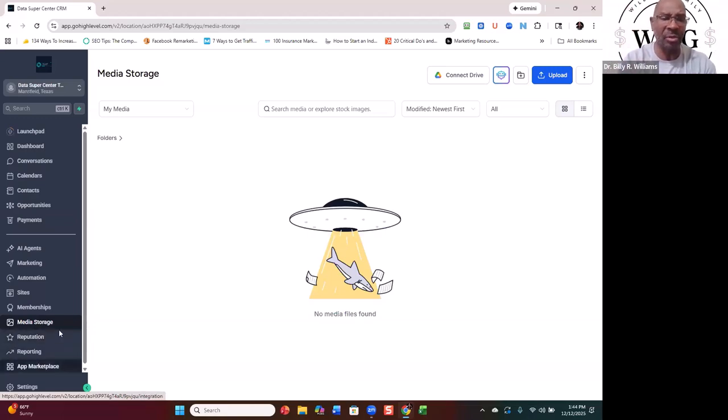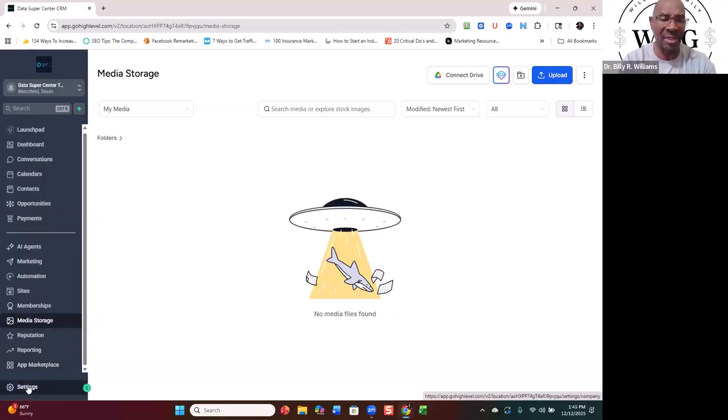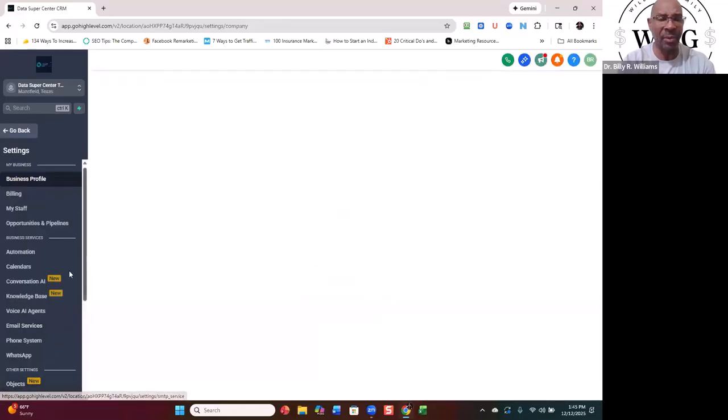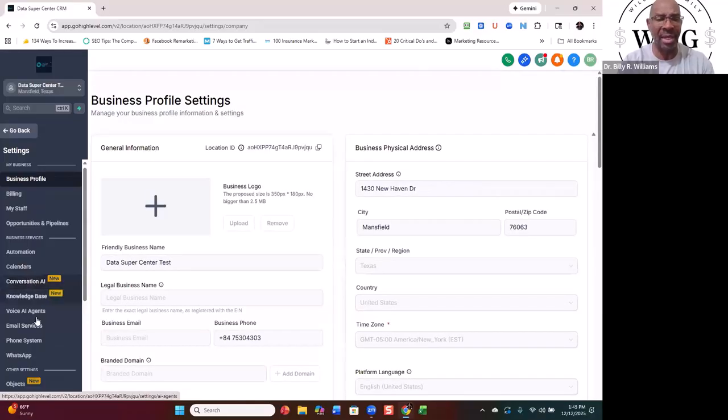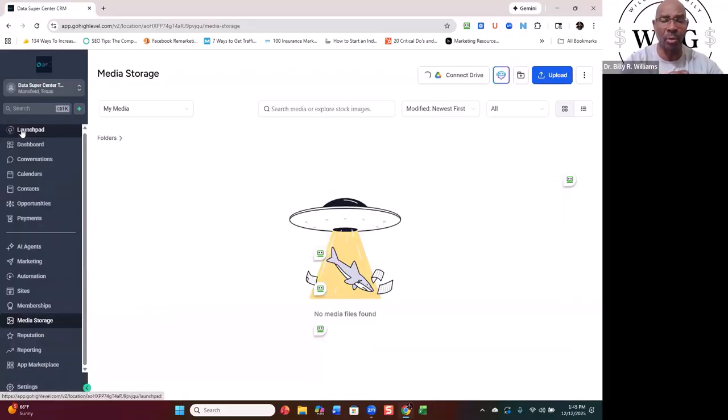Okay. Then you've got some other things that you can get into. If you ever get truly lost, just click on your settings tab. The settings tab opens a lot of things for you. This is where your automation, your calendars, your conversation AI, your email, and where you're going to link your phone number are, because at some point you've got to get a phone number and a valid email address, all that kind of stuff. So your settings tab is a really important part of this whole process.